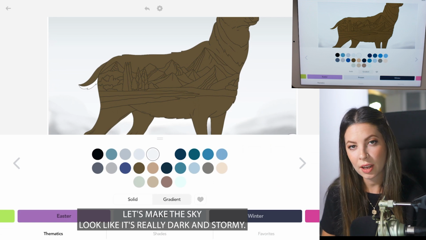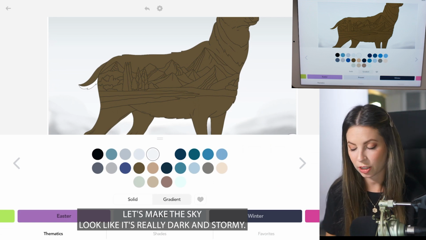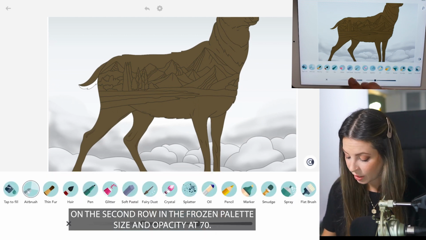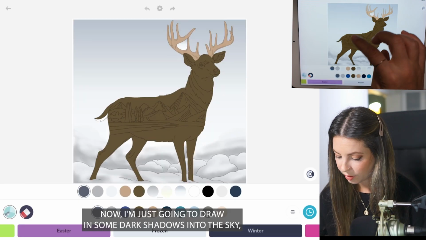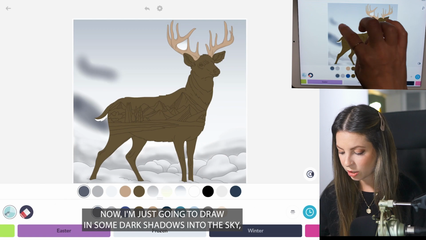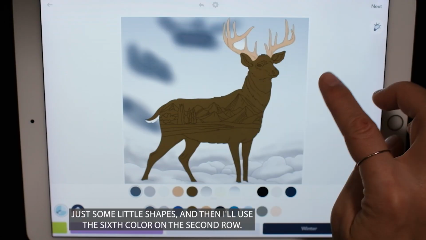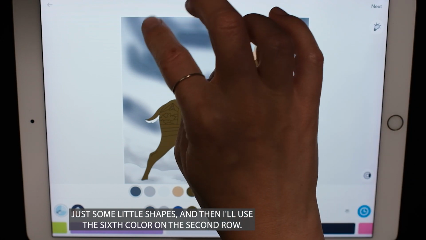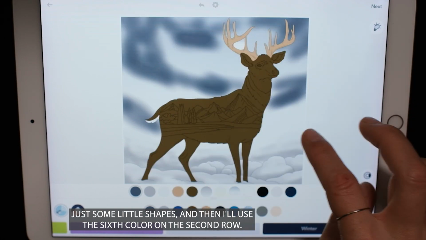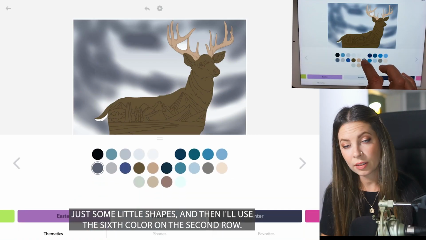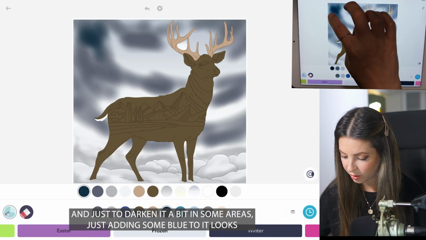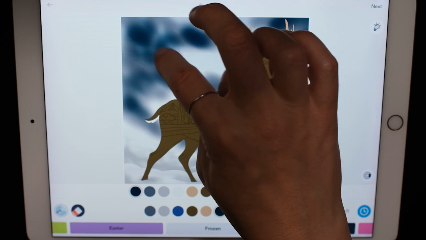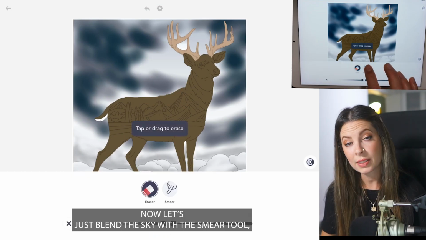Now let's make the sky look like it's really dark and stormy. So I'm using the first color on the second row in the frozen palette. Let's do size and opacity at 70. Now I'm just gonna draw in some dark shadows into the sky, just some little shapes. And then I'll use the sixth color on the second row just to darken it a bit in some areas. Just adding some blue to it. It looks really stormy.